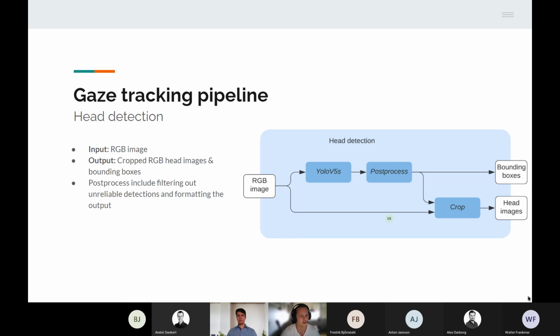Because the YOLO network may find some false positives, which are detections that do not contain a head, a confidence threshold is therefore used to filter out false positives in the post-processing of the detections. An extra step is also done to crop the input image by each bounding box, which extracts the head images. And finally, both the bounding boxes and the cropped images are outputted from the block. On the Jetson Nano, the YOLO head detection using TensorRT achieves an inference time of about 40 milliseconds.